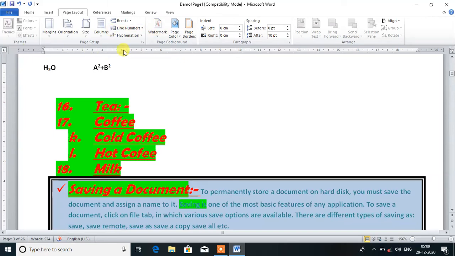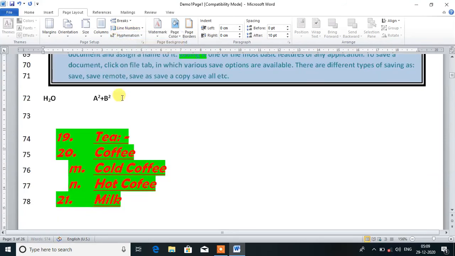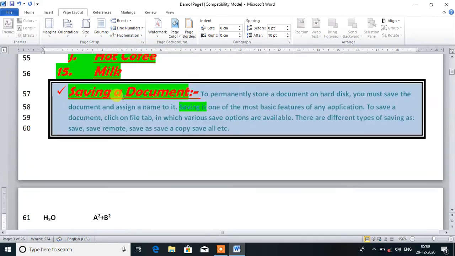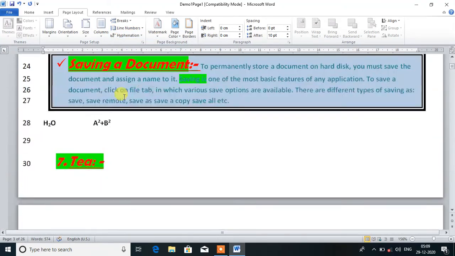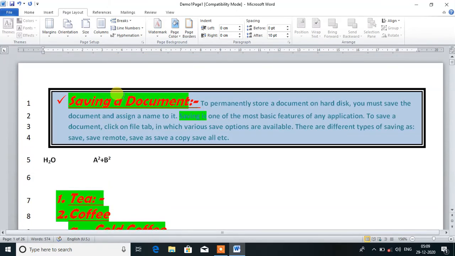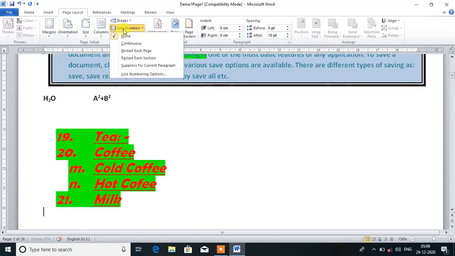Now setting the page header and footer. So breaks, Ctrl plus Enter, the shortcut key, line numbers. So these are the line numbers, as you can see here. Every line is numbered here. Generally we don't require it, so you can apply None.